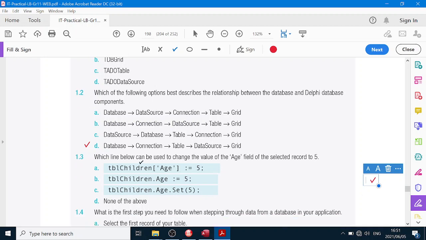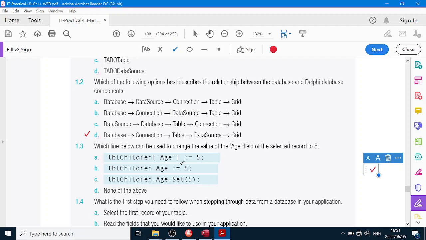Okay, which line below can be used to change the value of the age field of the record to 5? Well, obviously this one. You've got the age field in inverted commas equals 5, because that is not correct. If age is an integer, then it'll be fine, because there's an integer over there.